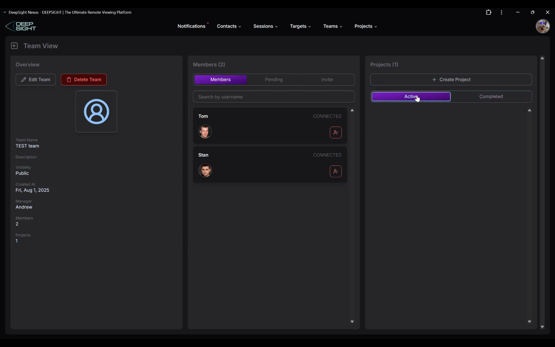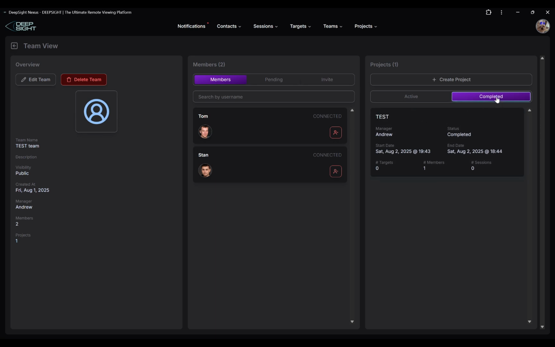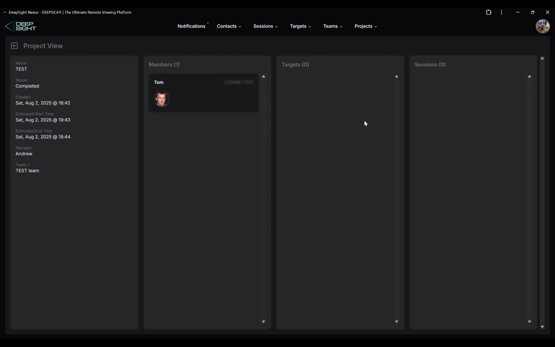So here you can see active and completed projects. So here's a completed one. Obviously this is all just test data, so there's nothing really interesting to show here, but I can just show you the basic layout of this. So if we click on this card here, and here's your project view. As I said, there's not much in here at the moment because this is just a test run through.